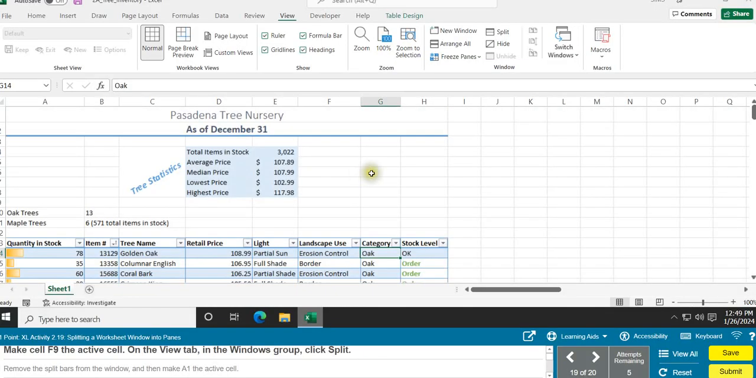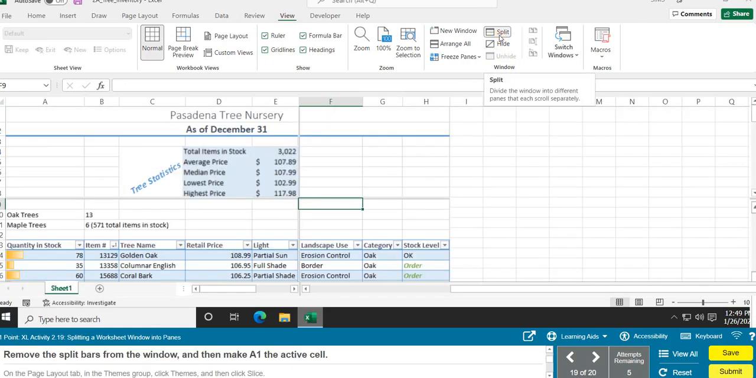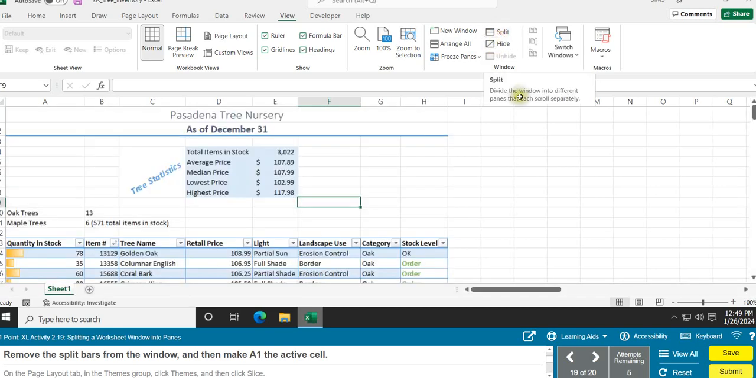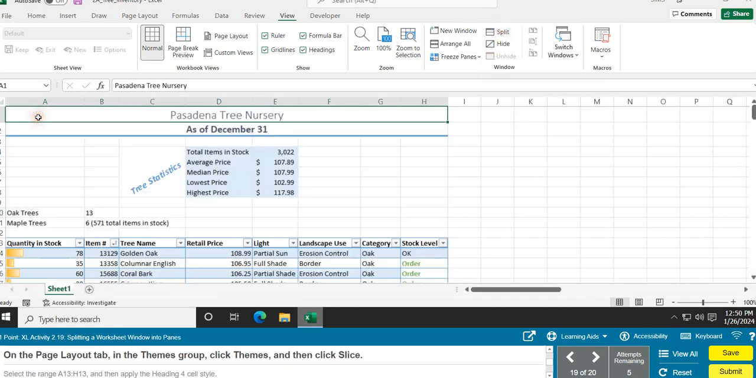Make cell F9 the active cell. On the View tab in the Window group, click Split. So View tab, Window group, click Split. Remove the split bars from the window and then make A1 the active cell. So just click Split again, deselect it basically, and then make A1 the active cell.